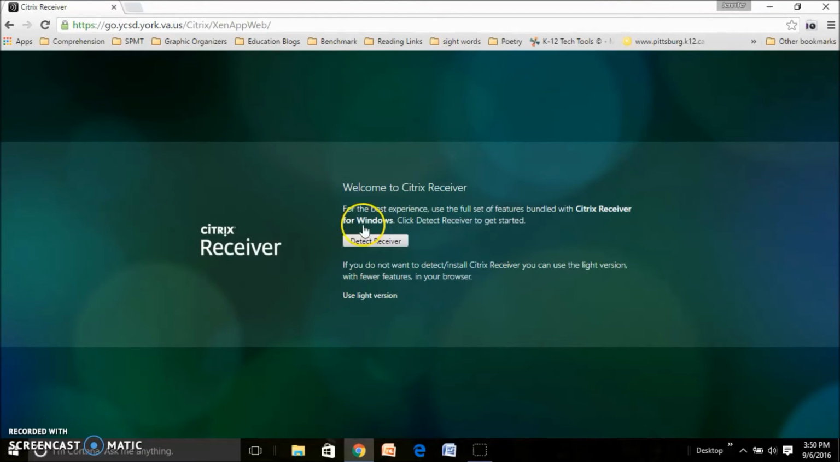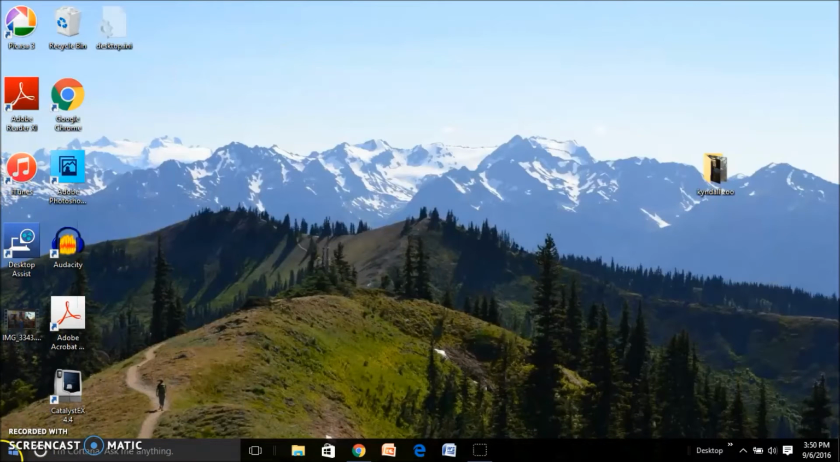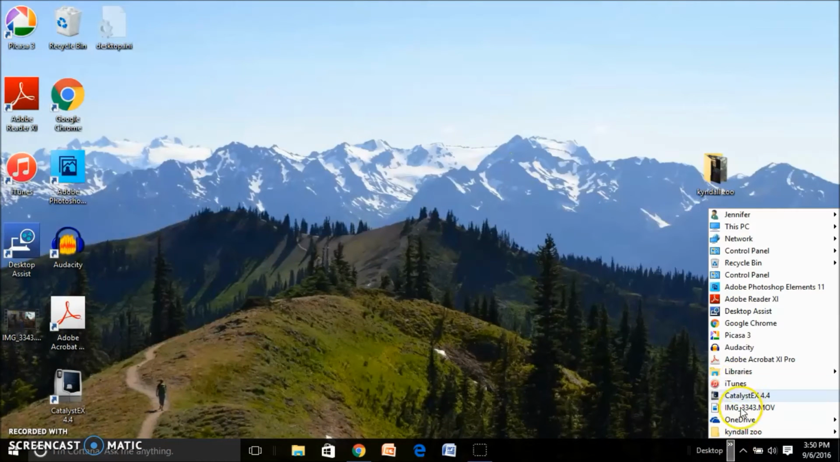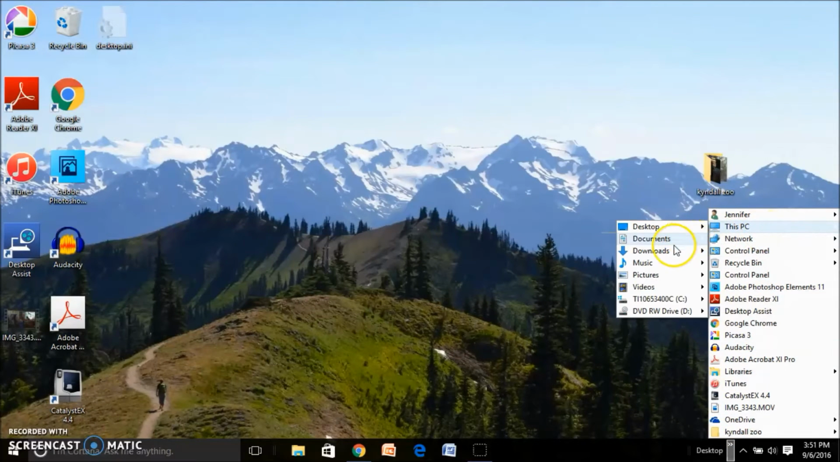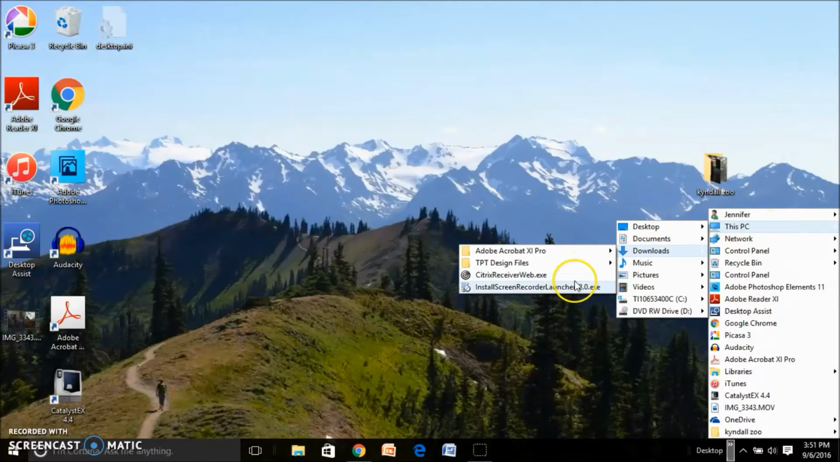Okay. So for the best experience, use the full set of features and so forth. I've already downloaded that, so I don't need to download it again. Just for the sake of time, I'll skip over the actual download part, but you will need to do that. It does help run things a little more smoothly. So I just need to go to the download folder here. Right, here it is for me. So I'll click on that.